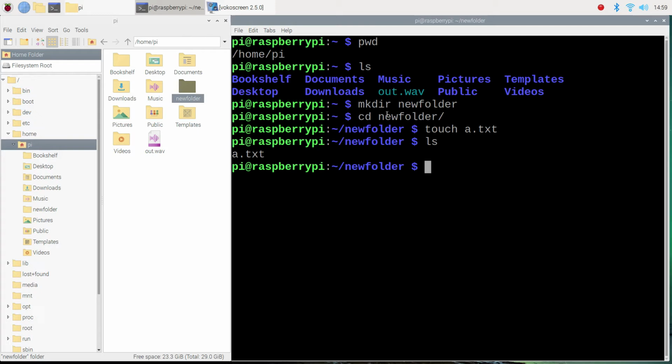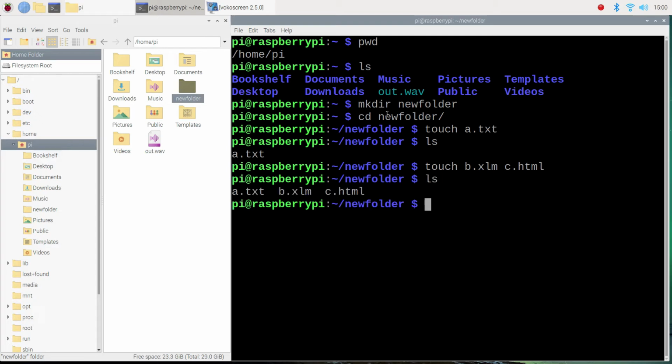Now let me create a couple more files, and I'll actually show how you can create more than one at a single time. So touch space a.txt, space b.xml, space c.html, enter, ls. Now you can see that those three files have been created in that folder.